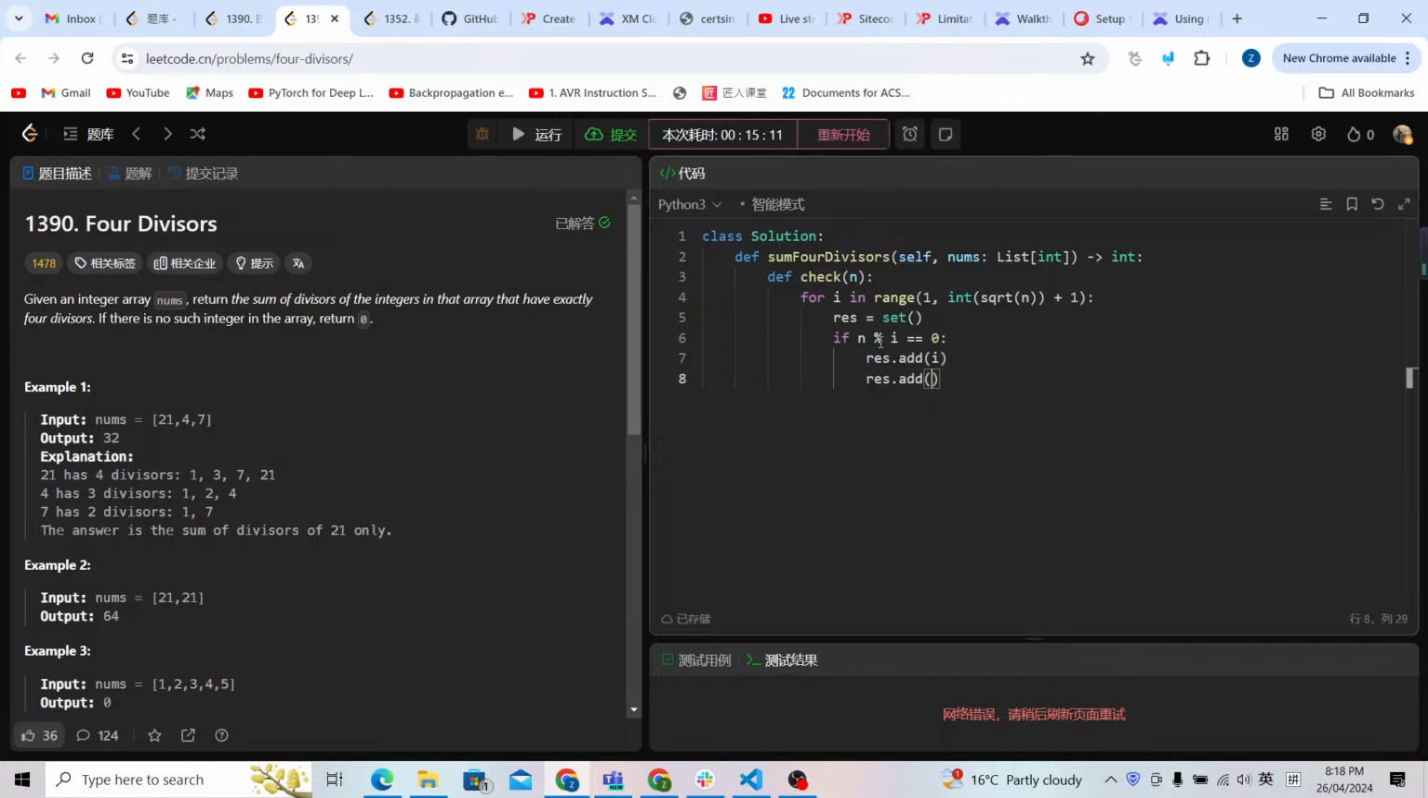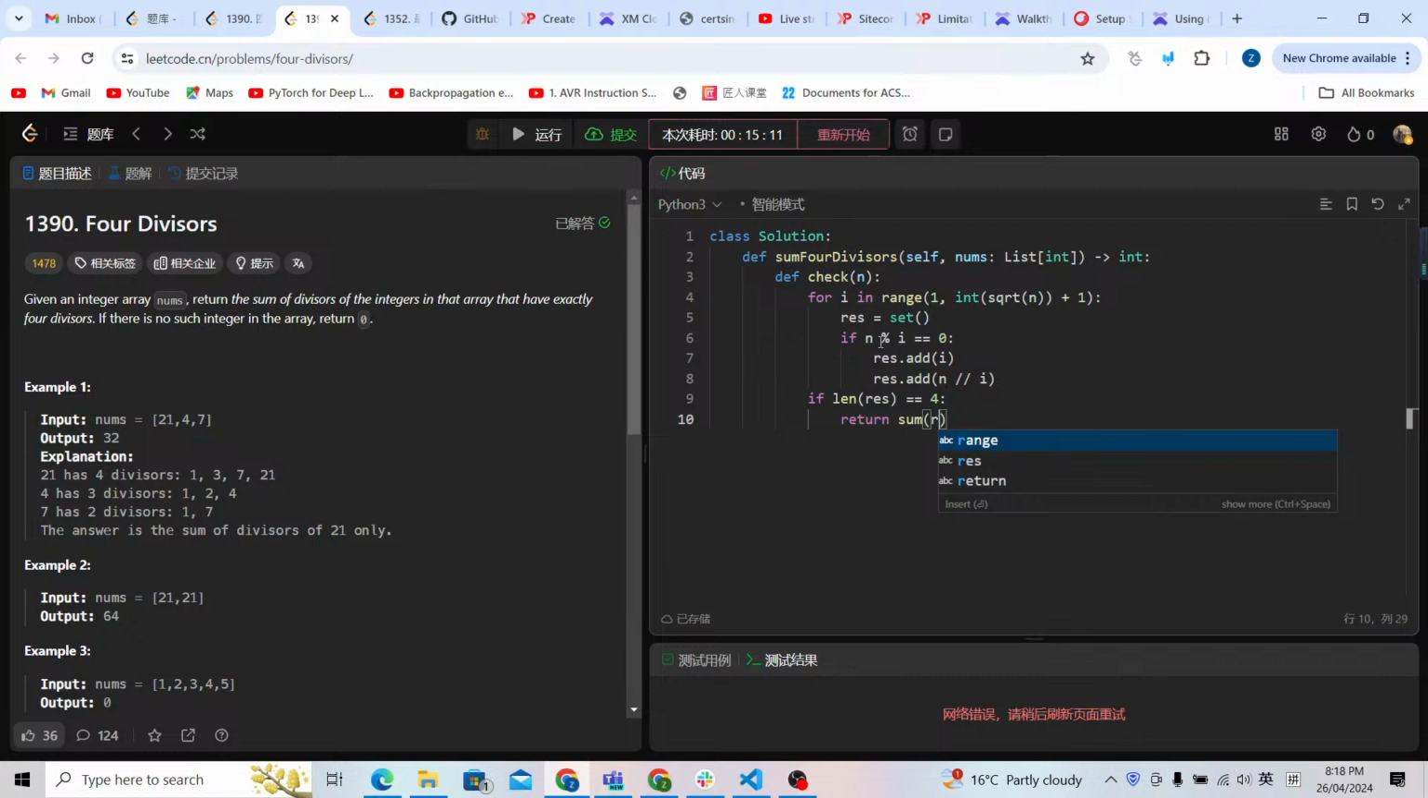And similarly, we can also put n divided by i inside of the set. As we put it inside of the set, it means we can check the length of the set, right? So if the length of the result set is equal to 4, we can return the result. If the length is equal to 4, we're going to return the sum of the list of the result, because it is a set, so we're going to convert it to a list. Otherwise, we're going to return 0.